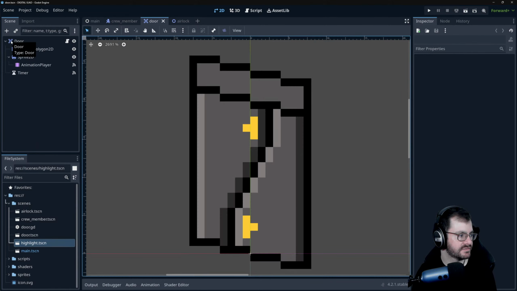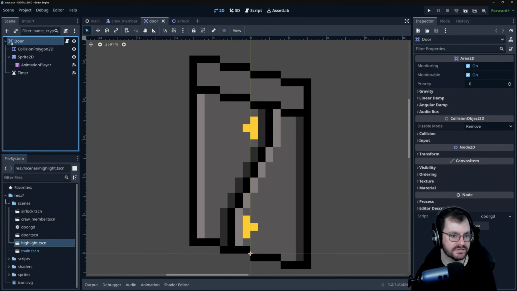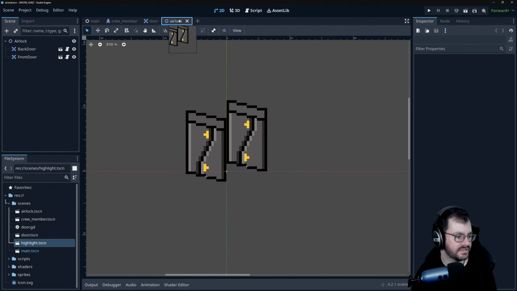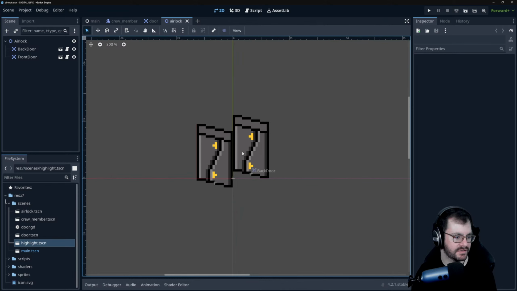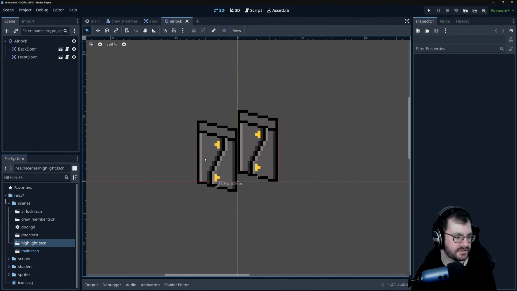What is our door? Our door is an Area2D, isn't it? That's fine. We don't want the airlock to be an Area2D. An airlock is two doors, a back door and a front door. And I think that's it for the airlock. I think we'll probably need to make a script and give it some characteristics. But at the moment, let's just keep it simple.